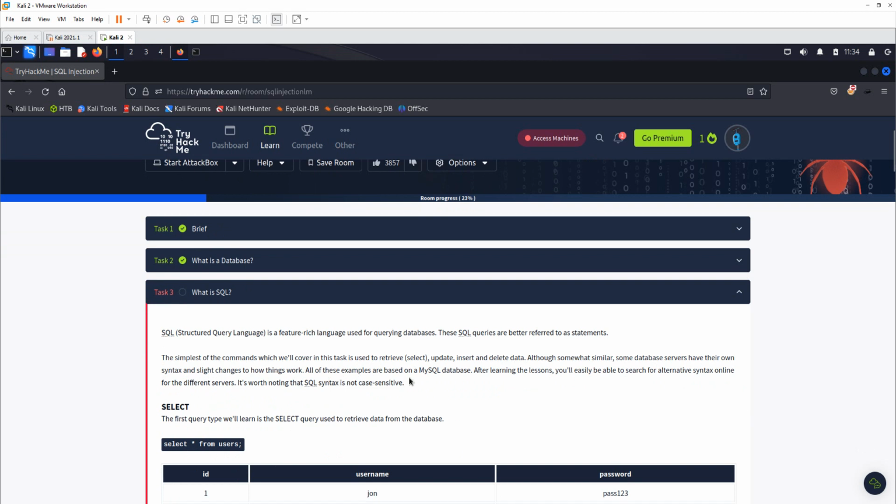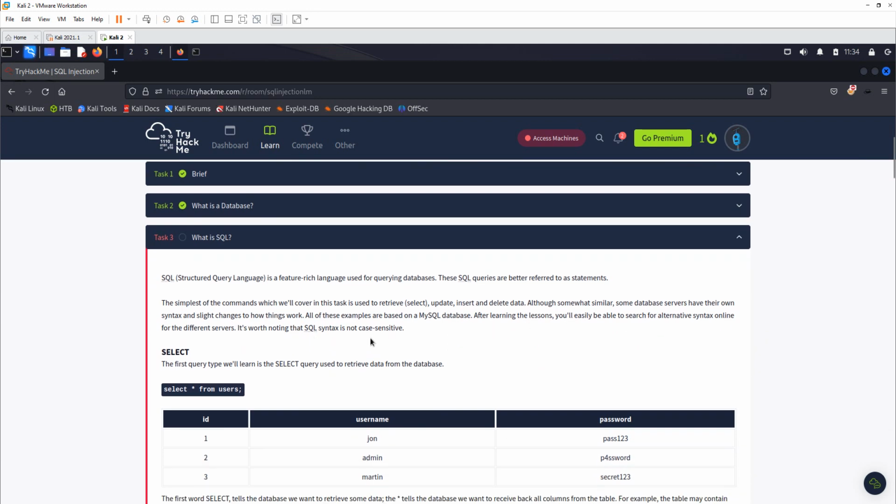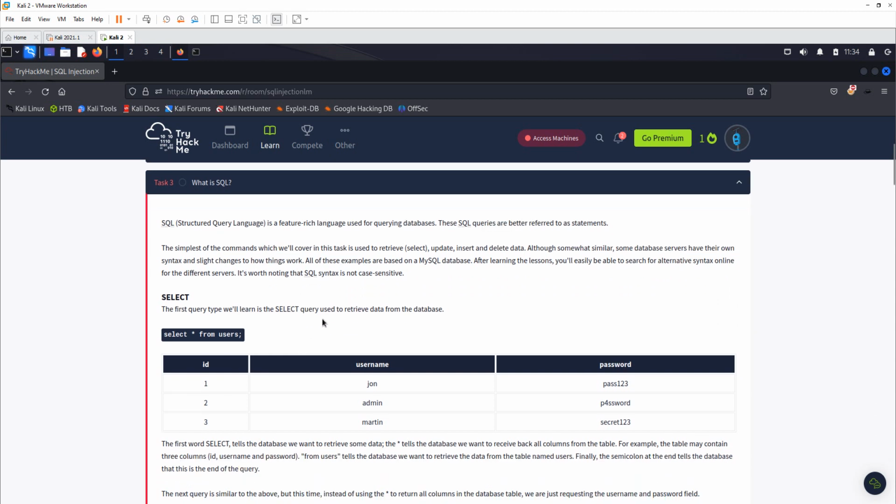All of these examples are based on MySQL, which is an open source database management system. After learning the lessons, you'll easily be able to search for alternative syntax online for different servers. It's also worth noting that SQL statements are not case sensitive, so you can mix small letters and capital letters in your SQL queries or statements.